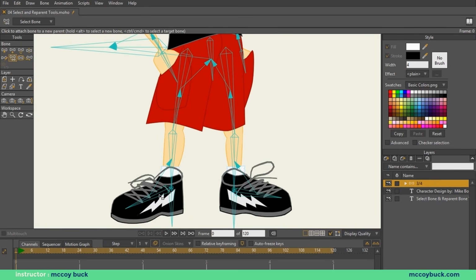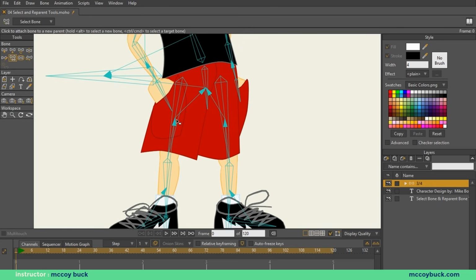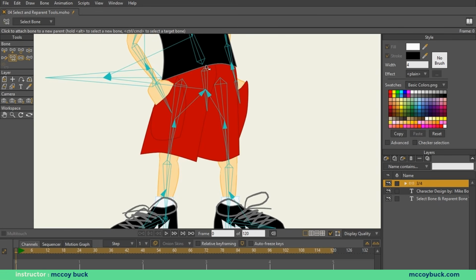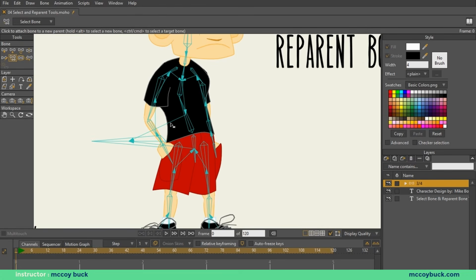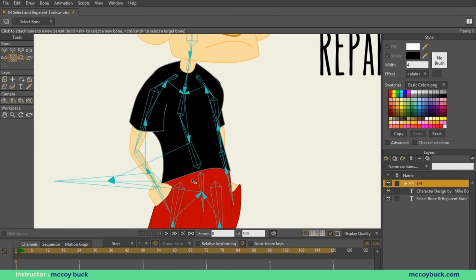So in this example, I have the foot bone that goes to the parent, which is the calf bone, which goes to the thigh bone, which goes to the crotch bone, which then goes to the main root bone. And you can see the same thing for the torso. Now, the reason why this is important is because your bones are going to be working in a chain-like manner. If you have a missing link in your chain, it's going to break, obviously, the rest of that chain. It's not going to work. It has to link up.